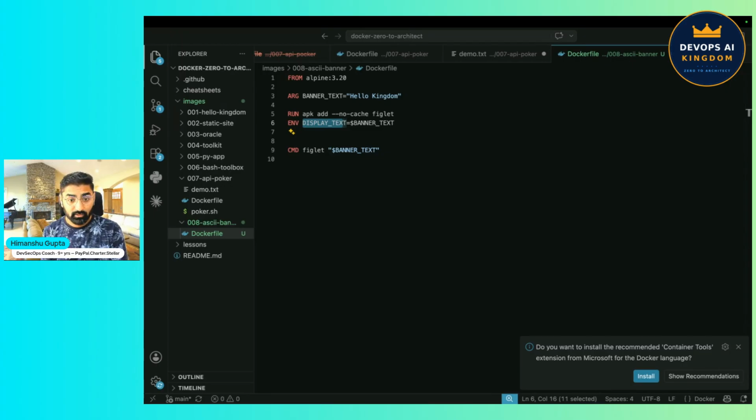Now, an ENV variable persists into the running container also. So they are permanent at runtime, not temporary visitors like ARG. So when CMD runs figlet with $ sign display text, the value is there. So we'll update this also with display text, and so the value will be there. This is called the ARG to ENV handoff. ARG carries the value in, ENV keeps it alive.